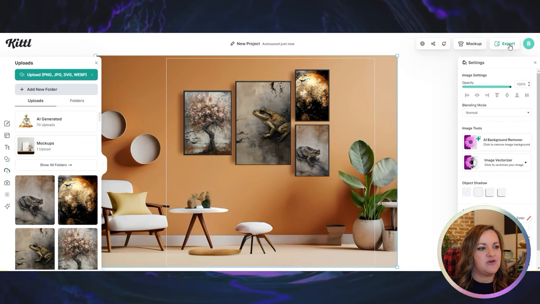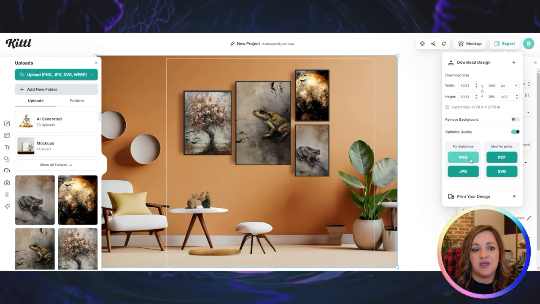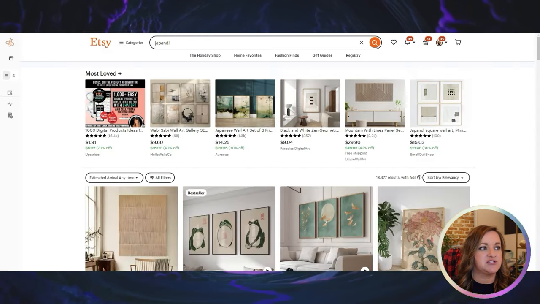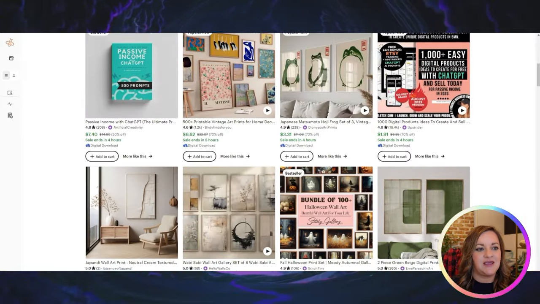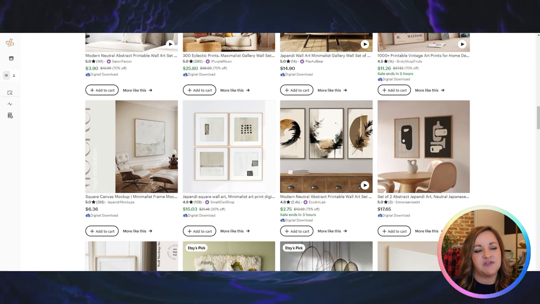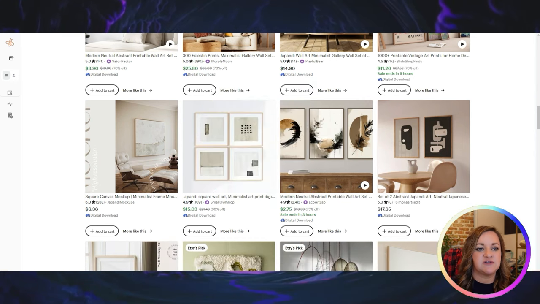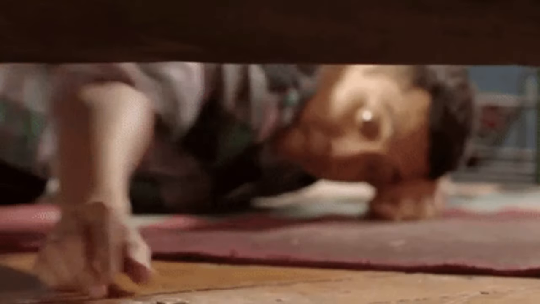So now that those are all sized, I will just click on export and click on optimize quality and download as a PNG. So you're now ready to list this on Etsy. I would highly recommend that you use a tool like Everbee to analyze all of the different titles and tags that are being used on the first page for the listings that are actually seeing results, just to make sure that you are incorporating everything that you possibly can to get found for.